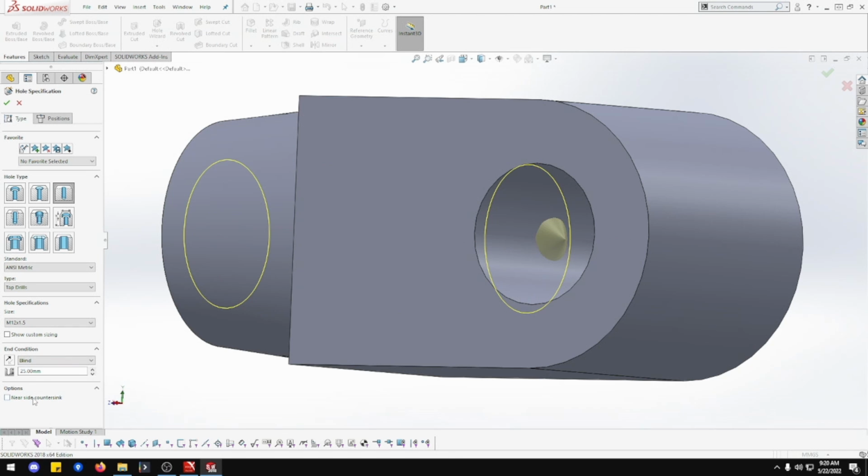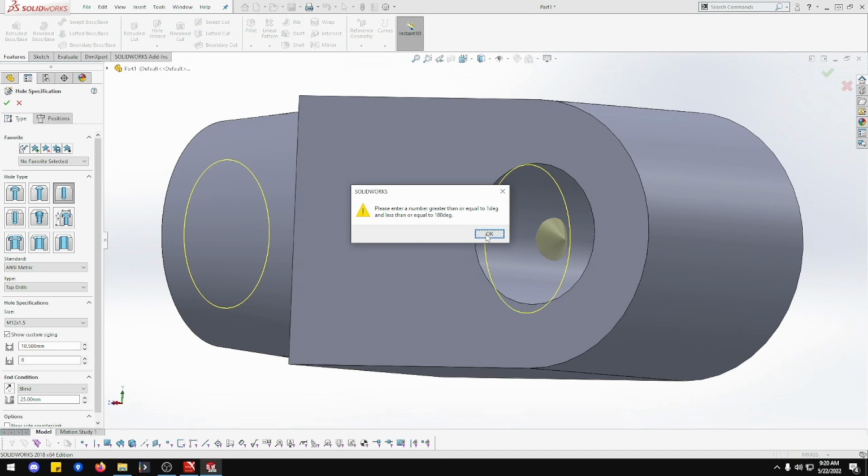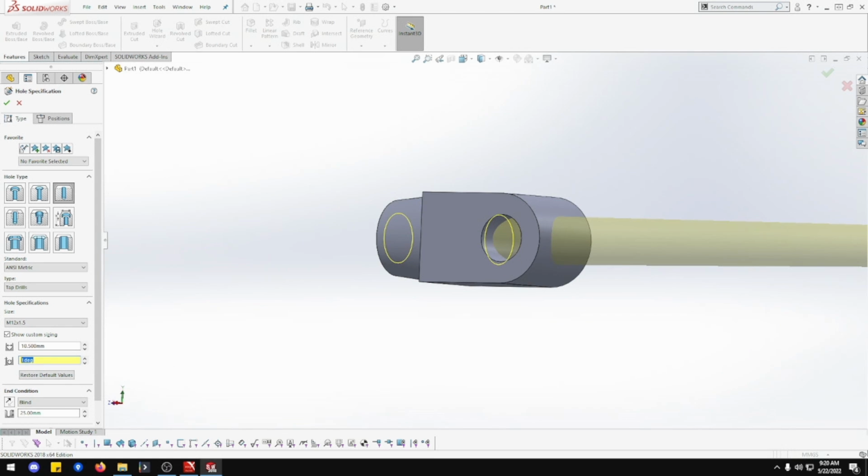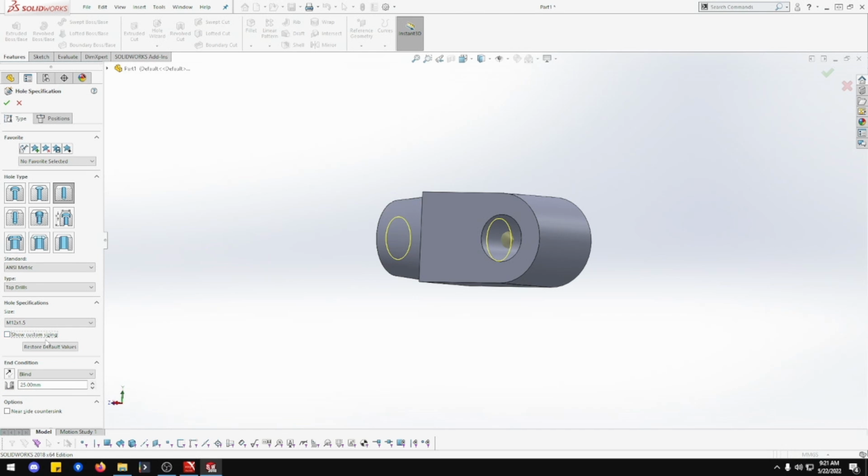Okay. So let's go back, show custom sizing. Oh, here we go. We do 0 that. Okay. We do 1. Whoa. 359. 20. 100. Oh, come on. 100. 200. What the heck? 9. Okay. That's not doing what I want.